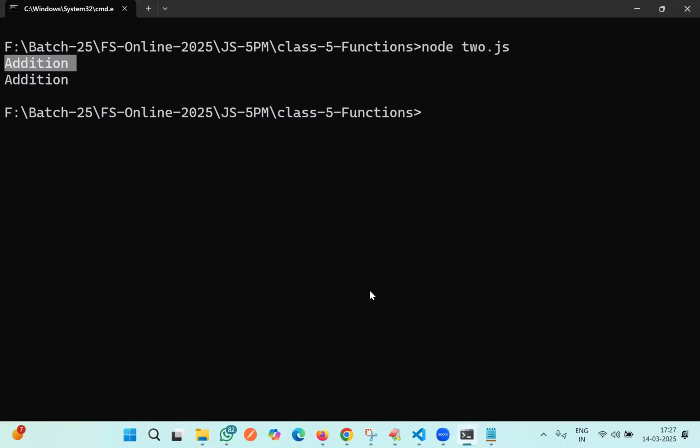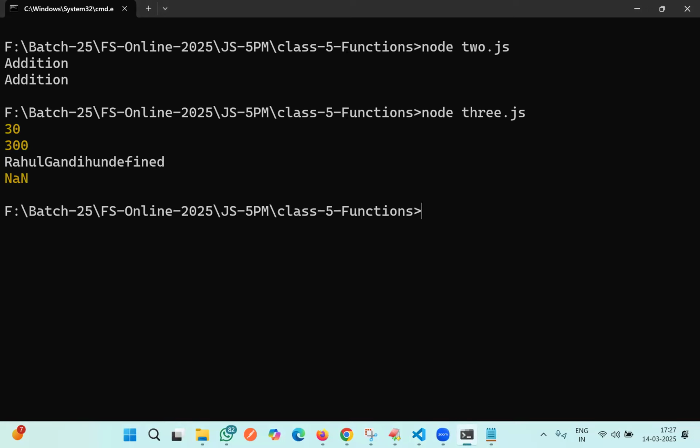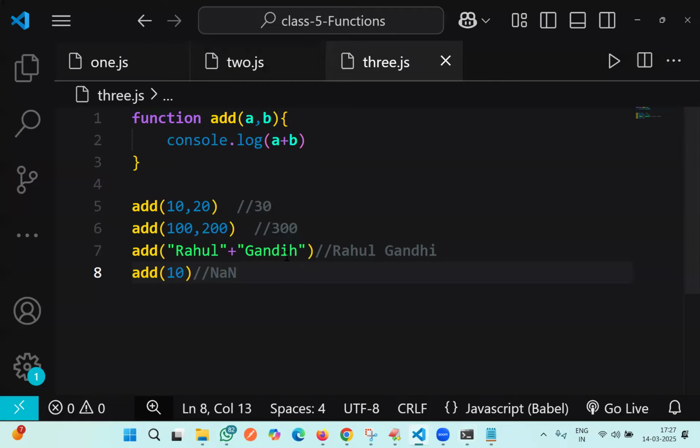Let me execute the function. Node 3.js. 30, 300, Rahul Gandhi. What is the value here? Rahul and Gandhi. Where is it? Somewhere A plus B. Rahul and Gandhi, correct? A comma B. So we have to pass one more variable, right? We have to use a comma. Now we can verify.